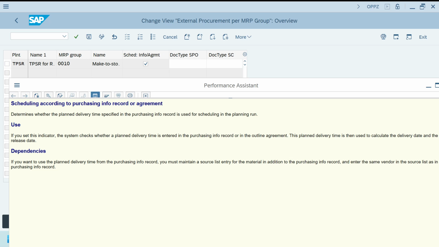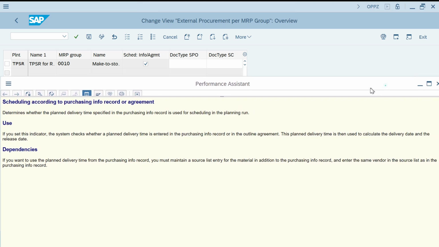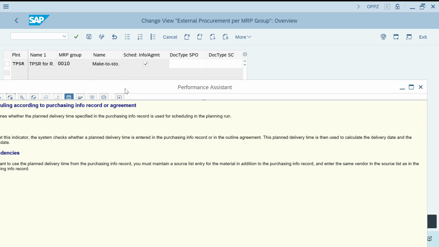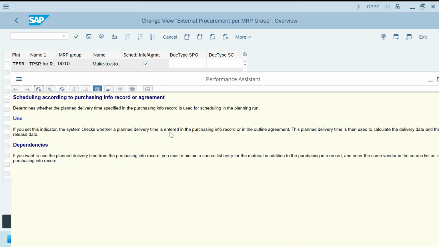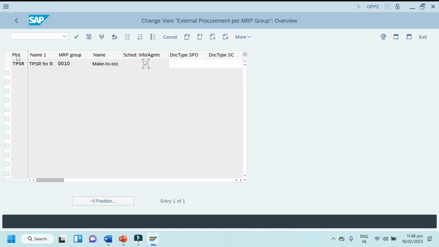You can see here, if you set this, the system checks whether a plant delivery time is entered in the purchasing info record or in the outline agreement. This plant delivery time is then used to calculate the delivery date and the release date. So basically this box shows that if you tick it, it means we have entered the plant delivery time in the info record or agreement. You can make note of this one for your future purpose. This is the configuration for scheduling and document type.